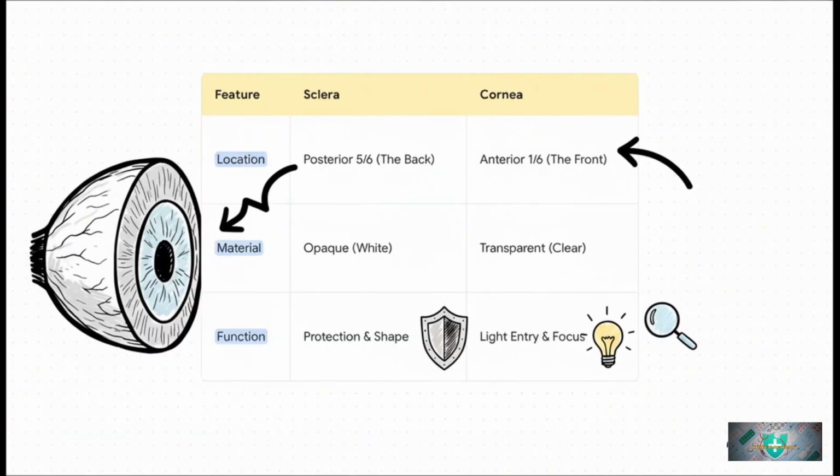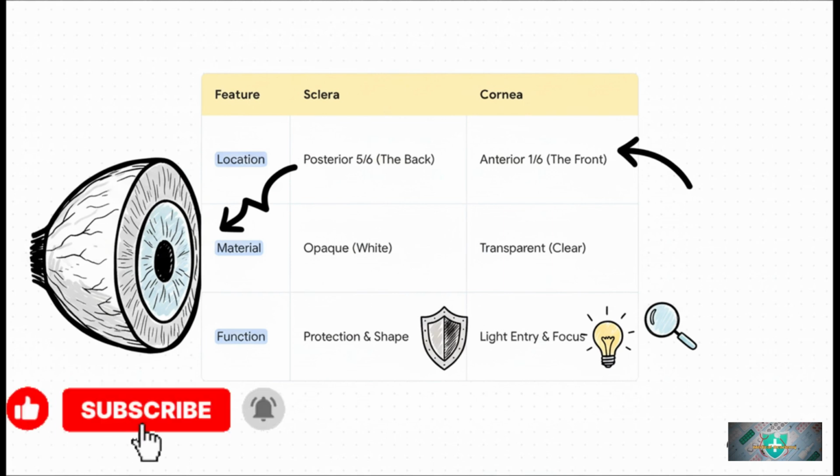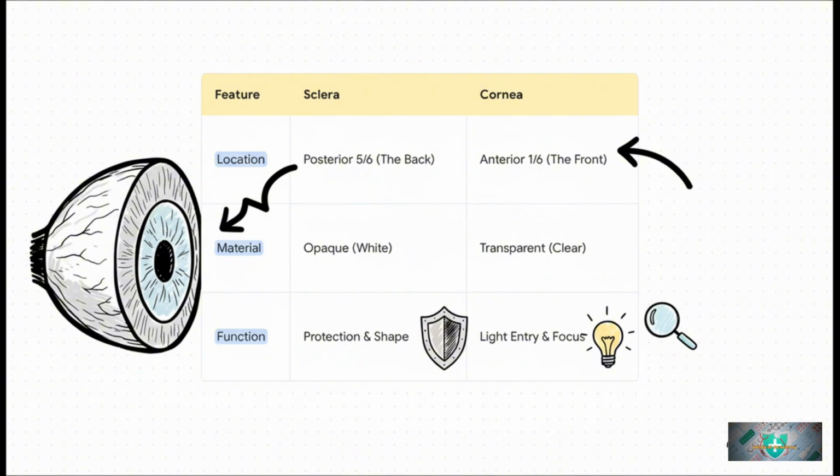The sclera, that's the vast majority of the eyeball's back. It's that tough, white protective shell you actually see. But think about it. If the entire eye was made of this opaque stuff, no light could get in. And that's where the cornea comes into play. It's this small, specialized section at the very front that basically trades some of that toughness for perfect transparency, creating the window we need for vision.